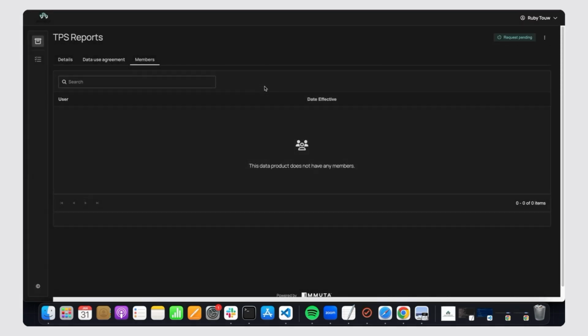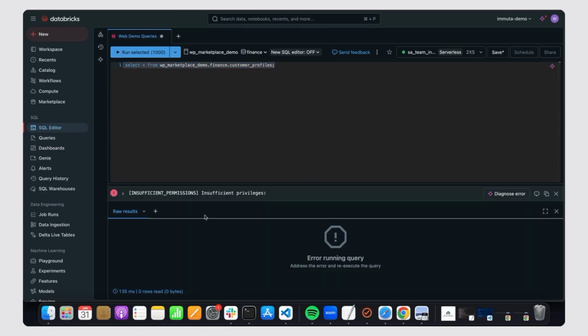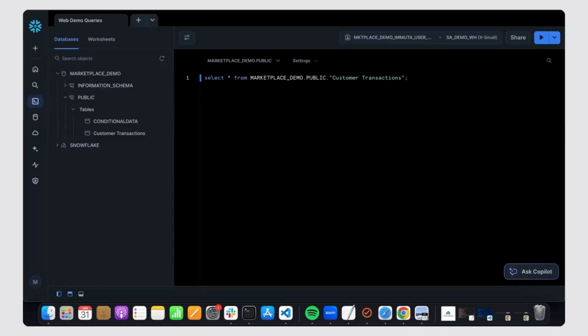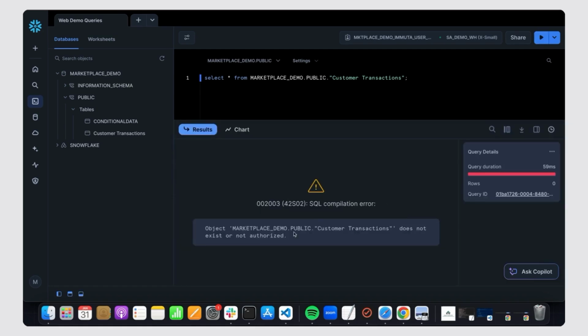Now we have this request pending. Before I approve this request, I just want to jump into Databricks real quick and Snowflake so you can see this customer profiles table in Databricks. Ruby does not have access to it. We're going to get an insufficient privileges message here. And similarly, she does not have access in Snowflake either, like that customer transactions table.